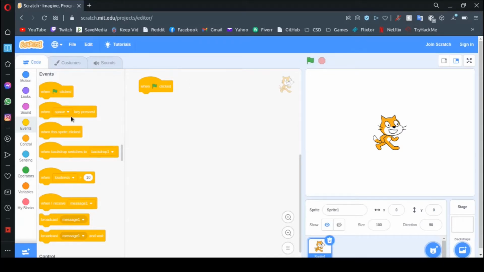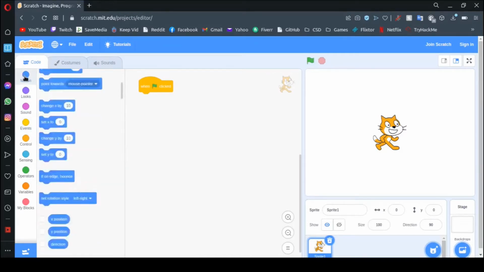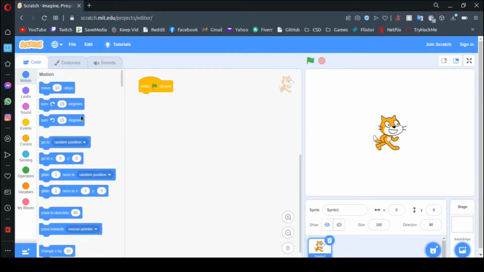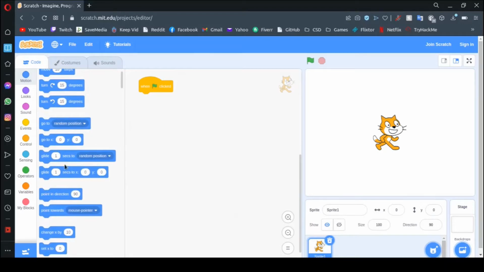So we need to go to motion and scroll down until we find the block that says point in direction, and it has a default value of 90. This value here is in degrees, so a circle has 360 degrees. So if you divide that, you can see here that 90 degrees means that we are turning right.